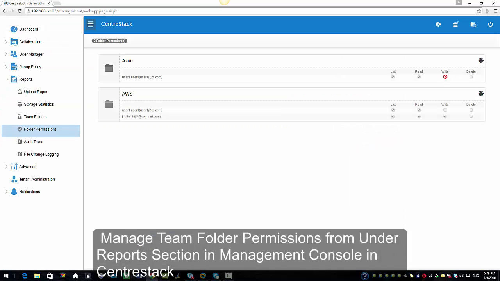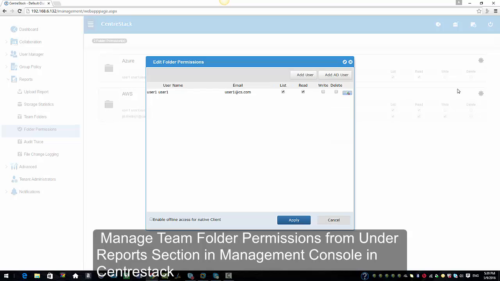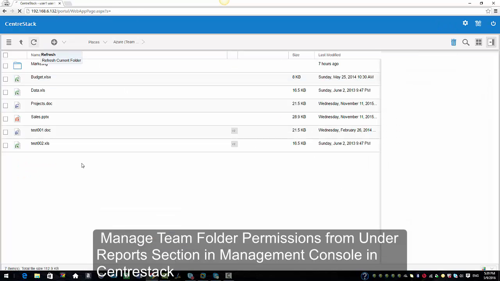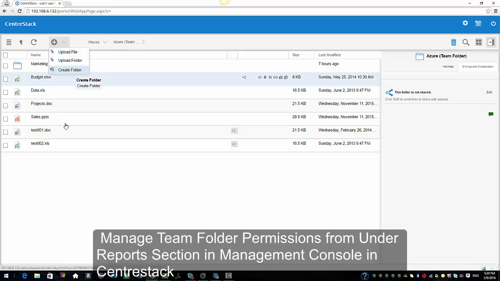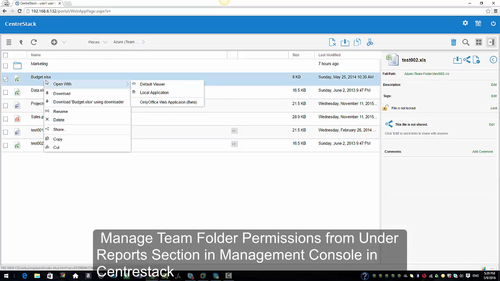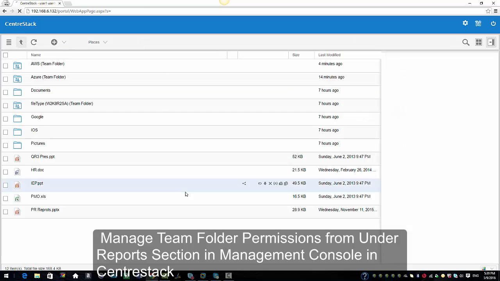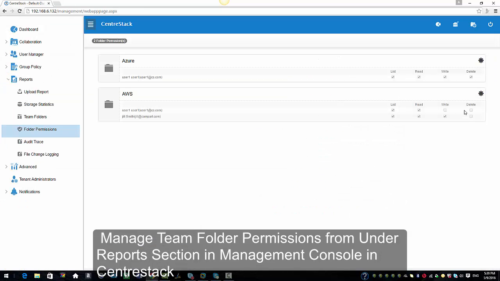I'm going to go ahead and edit one more time to show you. I'm going to just go ahead and check these back because I want this user to have full control. Now when I go back and refresh the browser, as you could see, this user is able to upload files, folders, create folders. When you right click on a file, nothing is grayed out, everything is black and has all the permissions. I'm going to go ahead and click on edit.